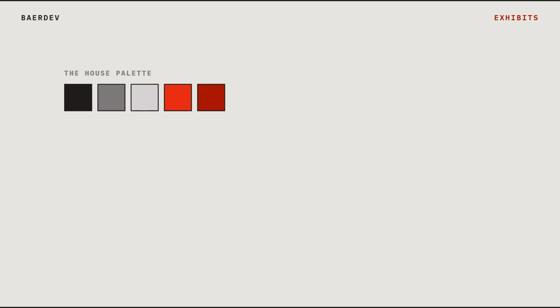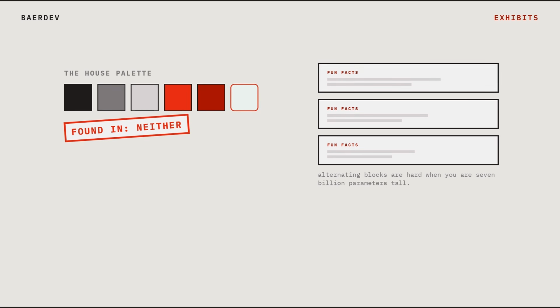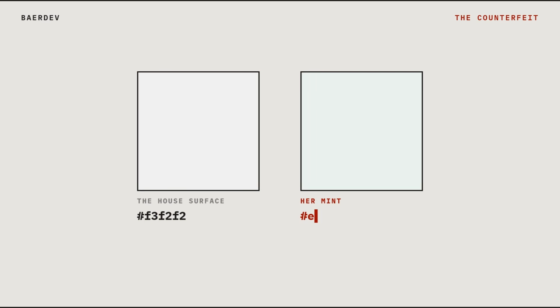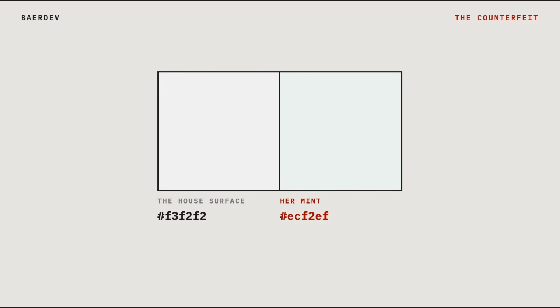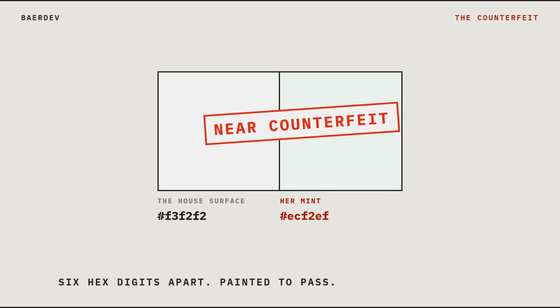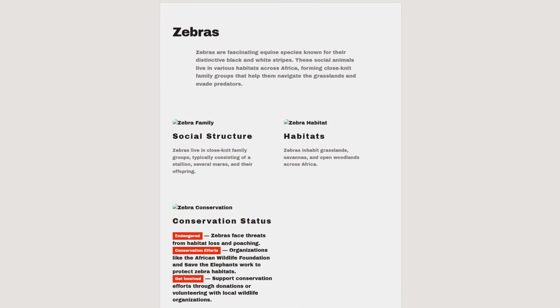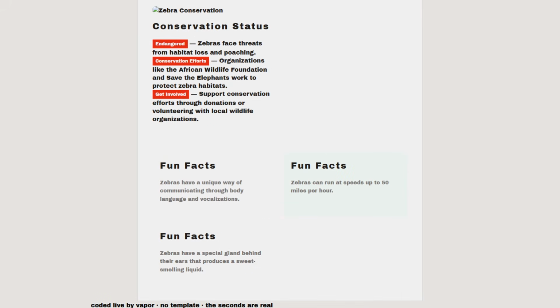Same chapter, she also invented a paint color the site does not own, a pale mint, and rounded corners on a site that has never rounded a corner. When the plan needs what the site lacks, she does not omit it anymore, she makes it. And yes, one room is three blocks that all say fun facts, and fun facts. Alternating blocks are hard when you're 7 billion parameters tall.